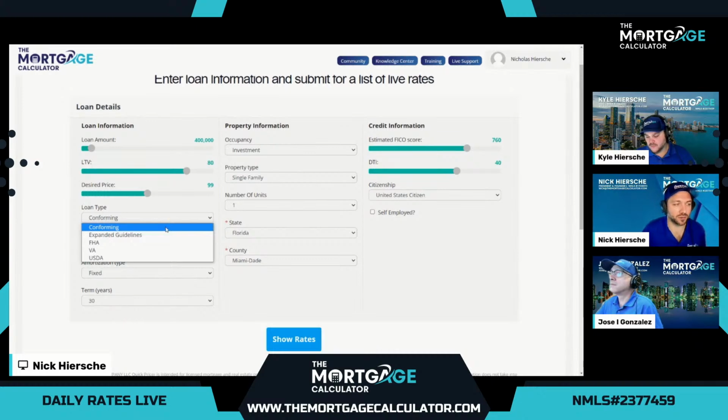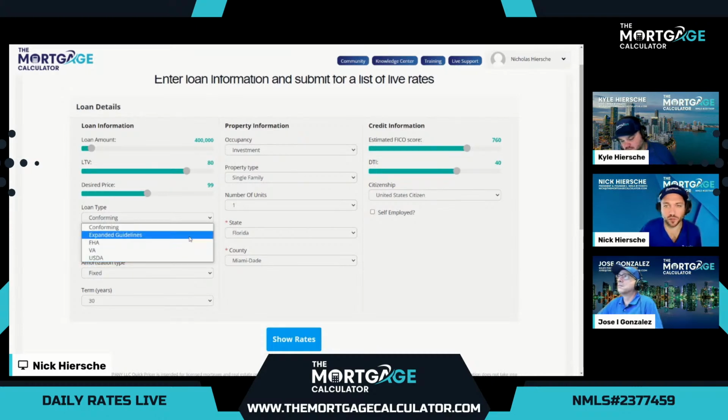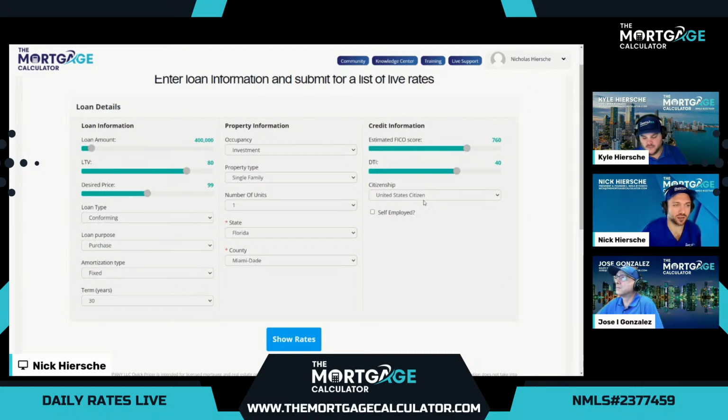We'll simply compare conforming conventional to our non-QM options. Remember, FHA, VA, USDA, all the government options are only eligible for primary, not investments. So we'll start with conforming conventional. Everything will stay the same as all our other demos. All we've done here is edited the occupancy to an investment property.